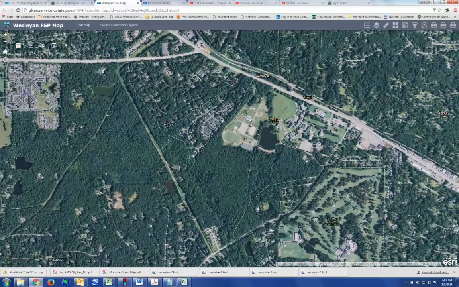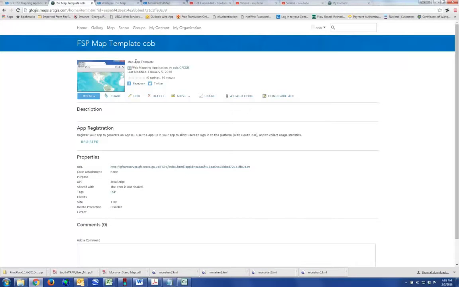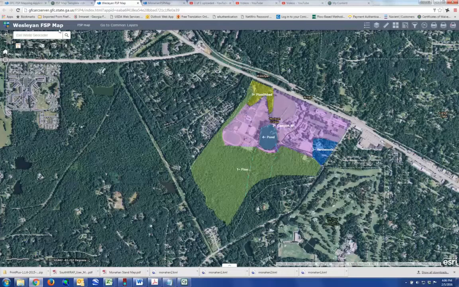So here it is. In this case you notice that this map template is now opening up to the Wesleyan map, and you see its name, Wesleyan FSP map, instead of Monahan map. This is the app and not the web map itself, because you notice all of the widgets along the top and the links and everything. So you can use that same app and just reconfigure it with whichever map you're interested in.